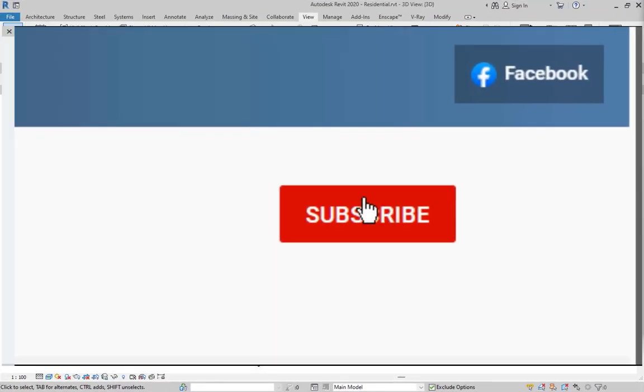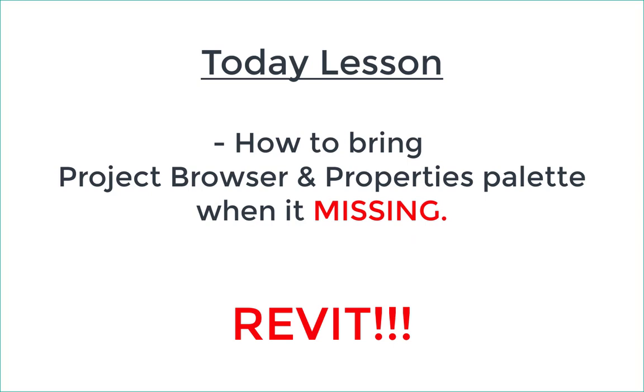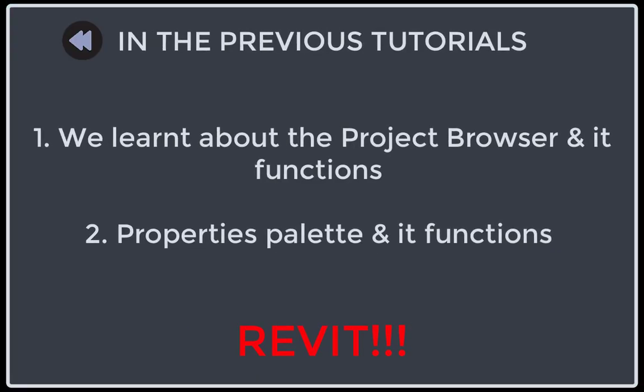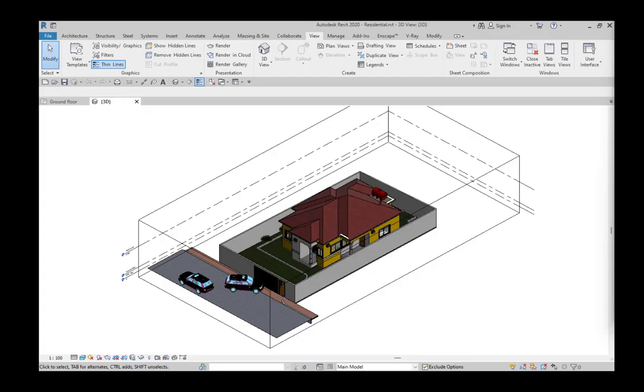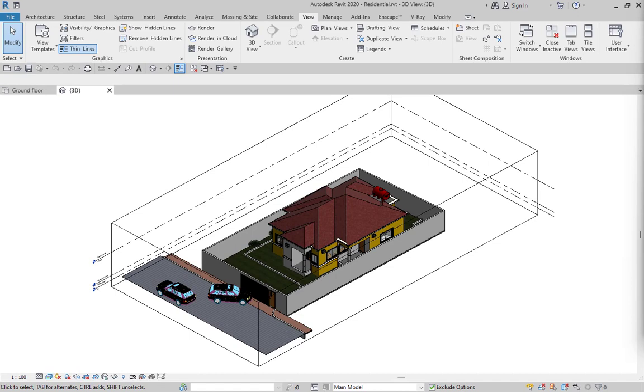On today's tutorial, we are going to learn how to bring back the properties palette and also the project browser when it goes missing in Revit. In our previous tutorials, we learned about the uses of the properties palette and the uses of the project browser. In today's tutorial, we don't have the properties palette in our Revit file, and we don't have the project browser either. So what do we do in case it is missing in our Revit file?